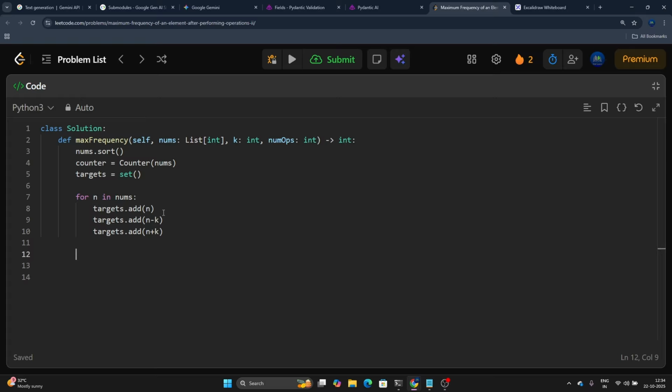Now once we have all the targets stored, let's create a result variable which is for now 0. And let's go through all the targets and see which of these targets can actually have the max frequency. So I can say for target in targets, the current frequency of the element is counter of target, right? This is the current frequency of the element. This is the number of times the element is right now in our array.